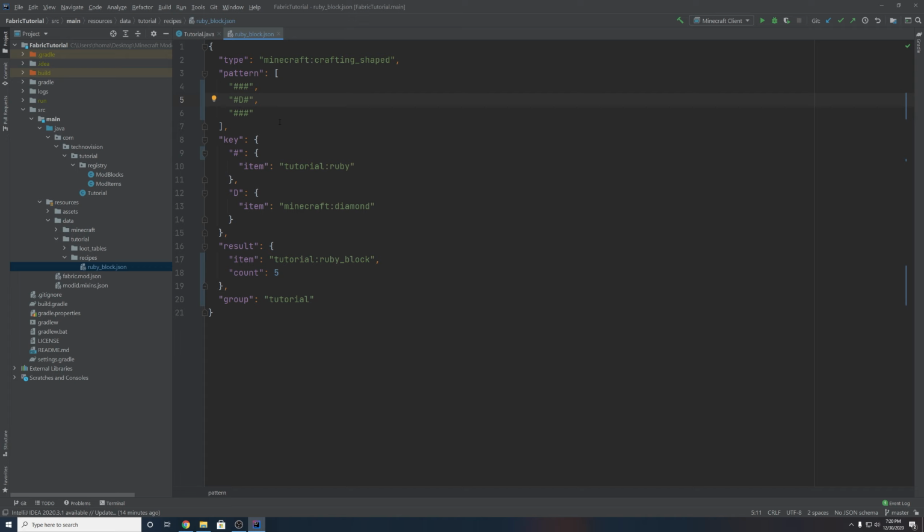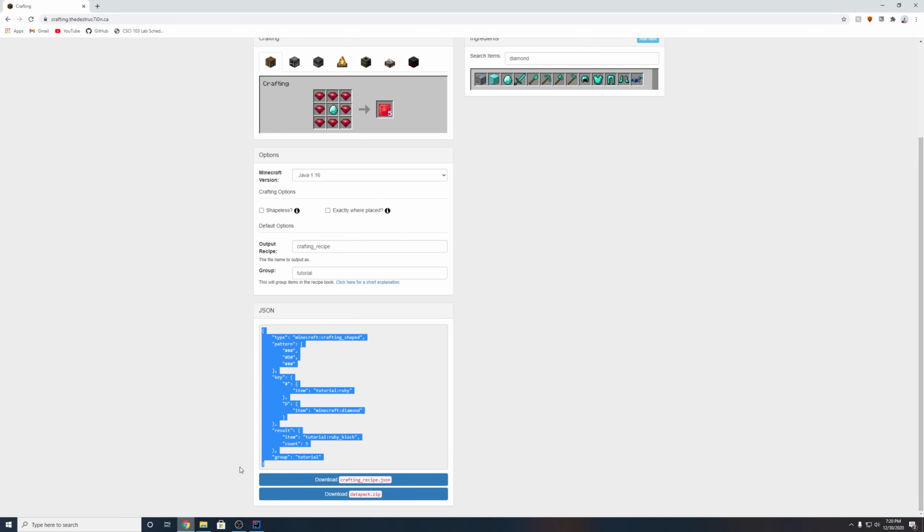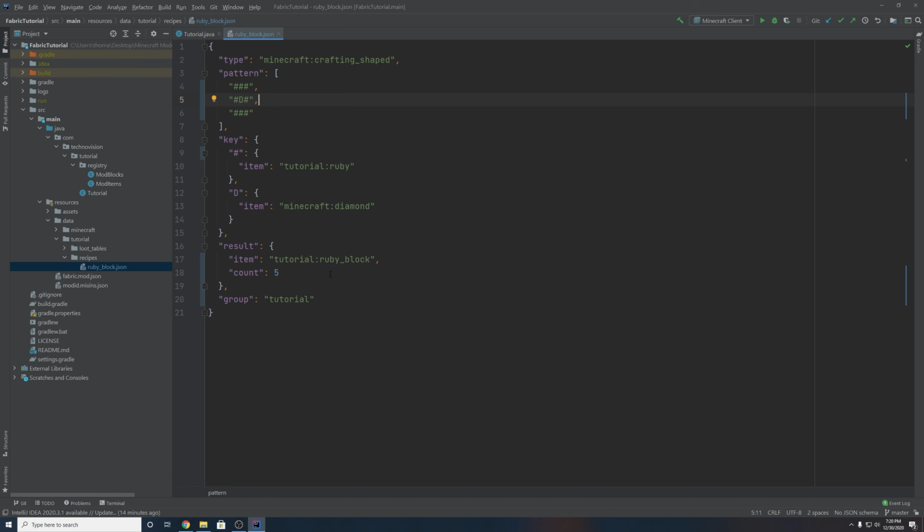And then the result. So the result is essentially what this crafting recipe will result in, of course. And just like we said here, the result is a Ruby block, 5 Ruby blocks. So we have here the result item, and then the count, the amount. So you could set this to 1 if you wanted. And then finally we have the group down here. So that's pretty much all that makes up a crafting recipe in the game.